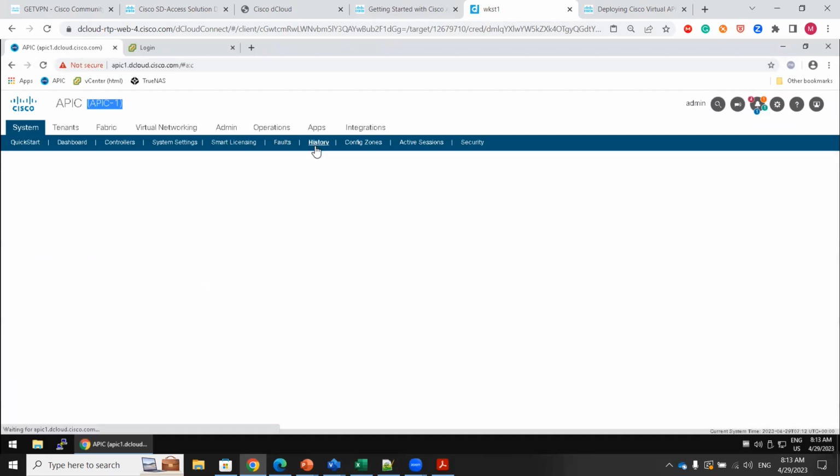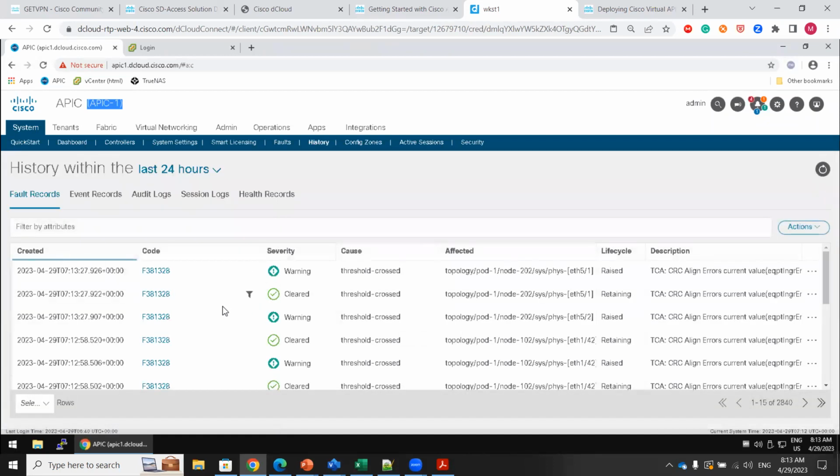Okay. In the history, you will get all the fault history with the code, the warning, the thresholds, and the affected area, which is an enhancement of the fault. It was not there in the early versions of ACI. In the later versions of ACI, they have introduced how many faults have been introduced within 24 hours.